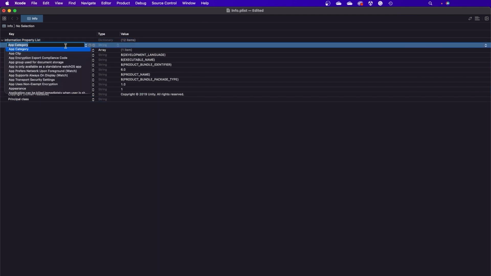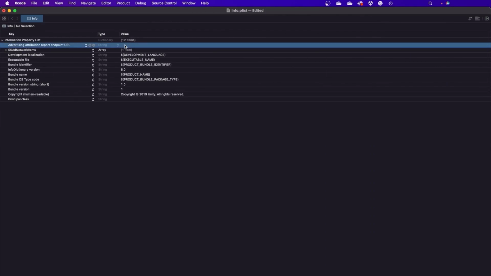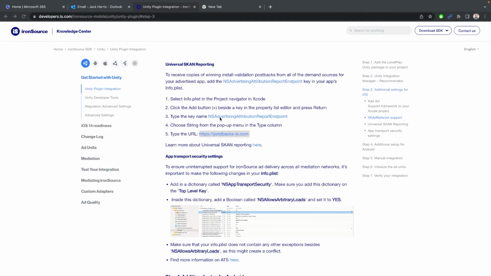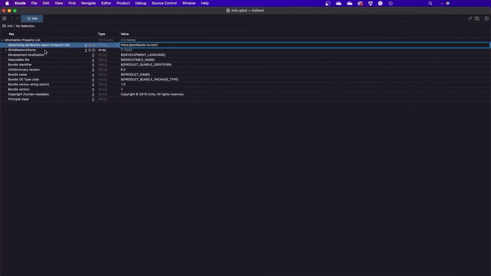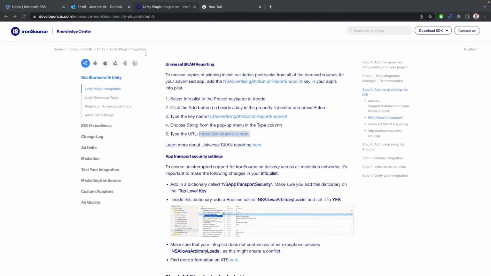We want it to be a string. We've already copied across the name, and then when we hit over to value, we want to copy that URL. Now you will notice that the name we've given it is different to what we copied. That's just it recognizing it and linking it straight up to what it wants.